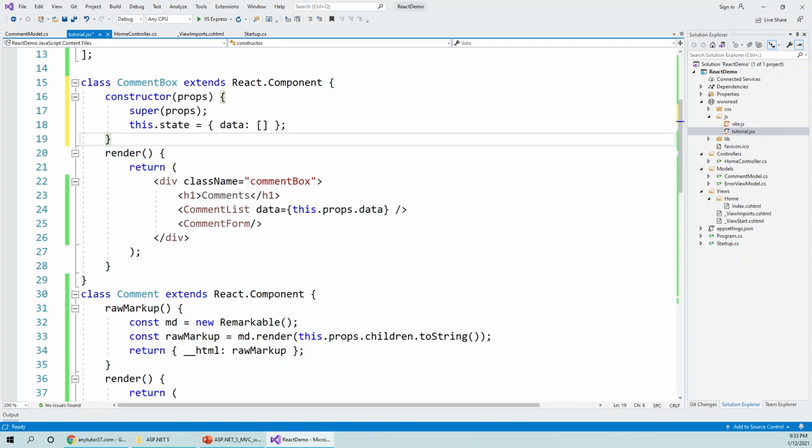Okay, so that's what I said: to implement interactions, we introduce mutable state to the component. So this.state is private to the component and can be changed by calling this.setState. But we are not interested in that right now. All I need to add here, in this comment list, is that data will now come from this.state.data instead of this.props.data. So just save it, and then the comment form.